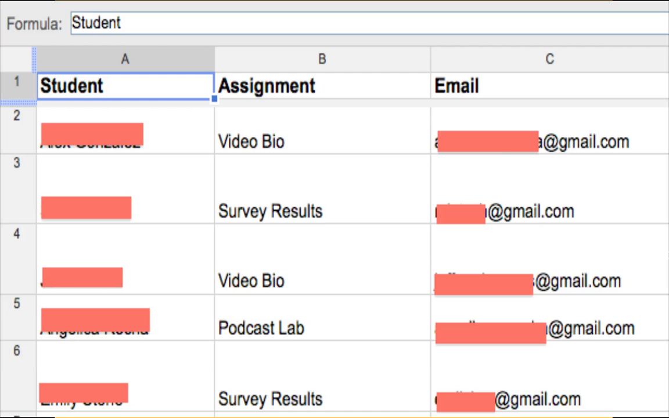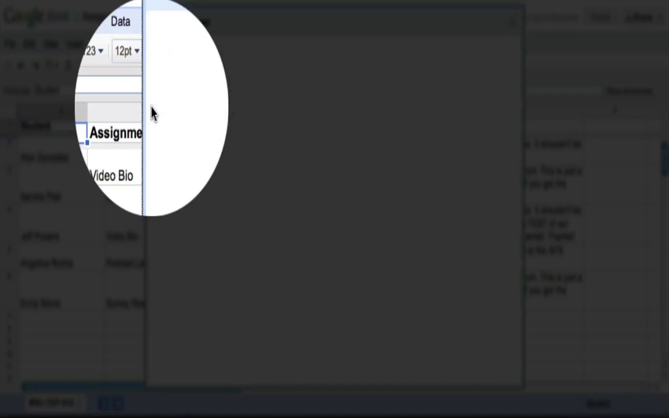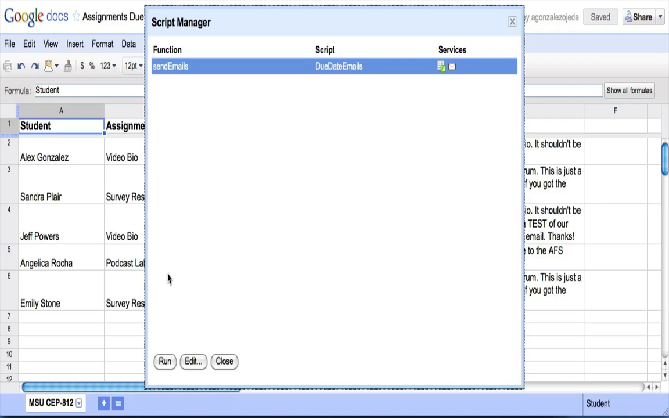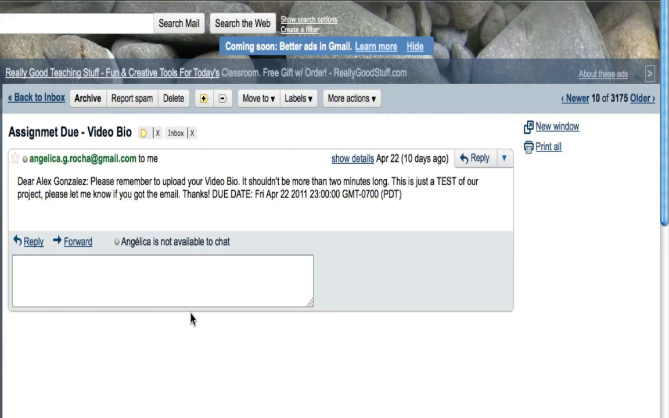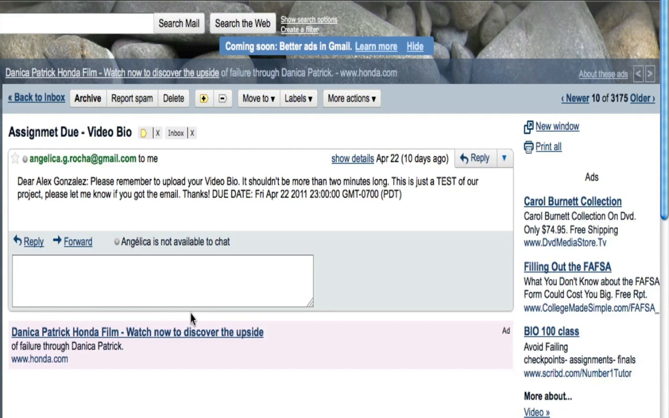Here is what the spreadsheet looks like. Once the information is in place and the script has been set up, you can run it by clicking on Tools, Scripts, Manage. This will bring up the list of scripts. You can run it by selecting the script and clicking Run. It will then run the task. Here's what the outcome looks like.